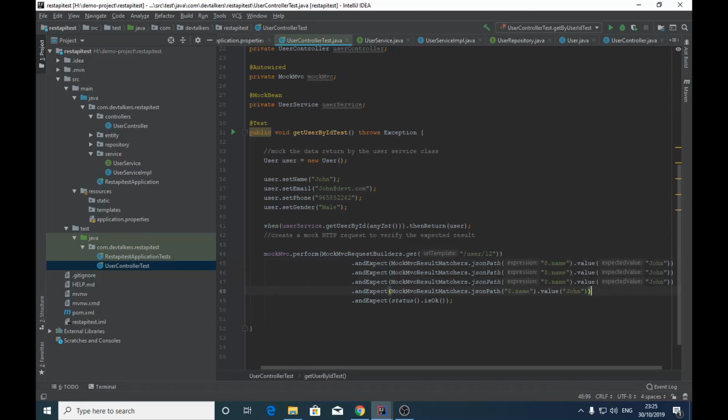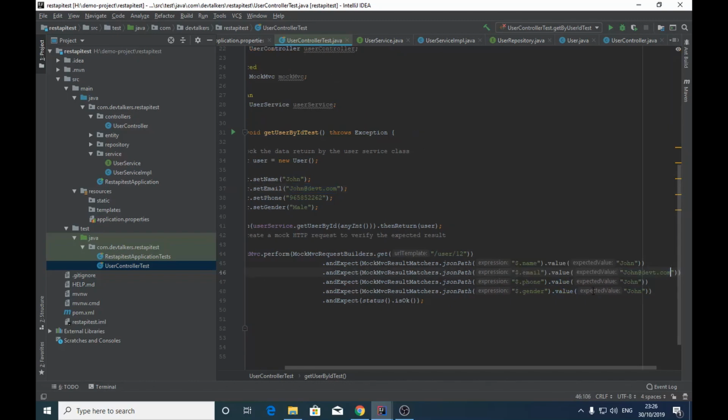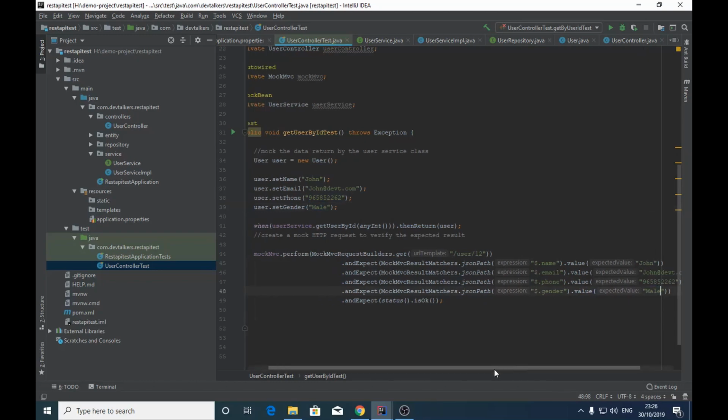And similarly we will do for other fields as well: email, phone, and gender. This email should be john@devt.com. This phone should have value 965852262, and the gender should be male.